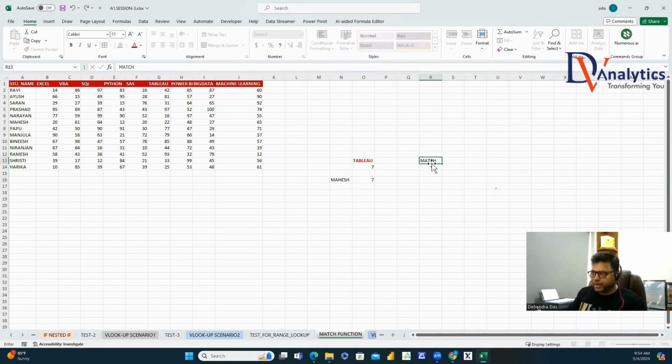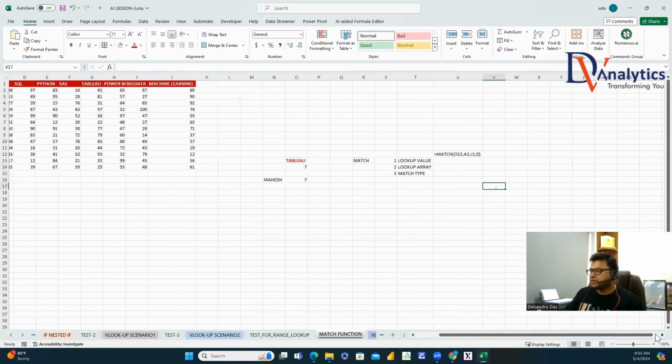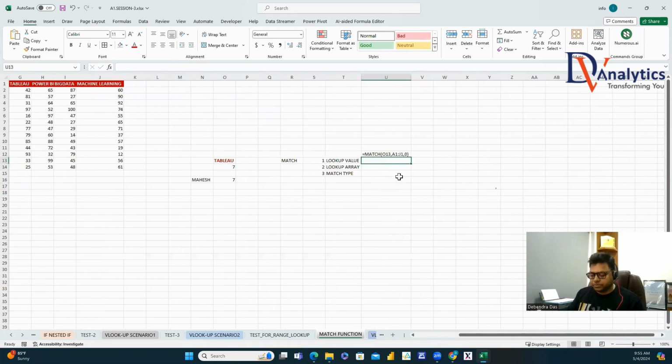We use the match function with 3 criteria. What are those criteria? Lookup value, then lookup array. The third one is what? Match type. Does it make sense to all of you guys, everyone? Tell me yes or no. Yes, sir. Right. What is lookup value? What is this match type?